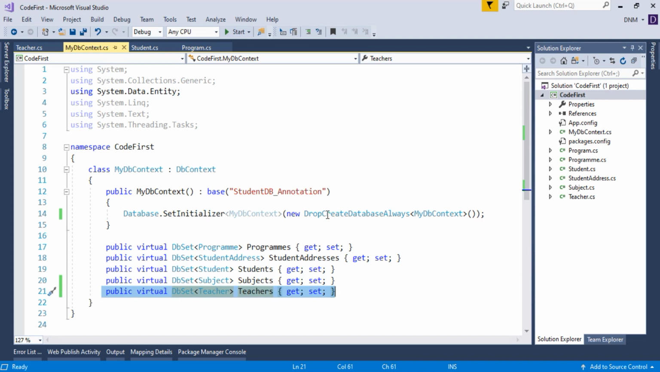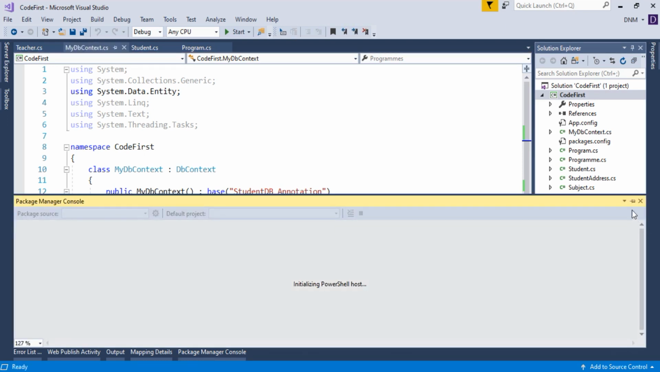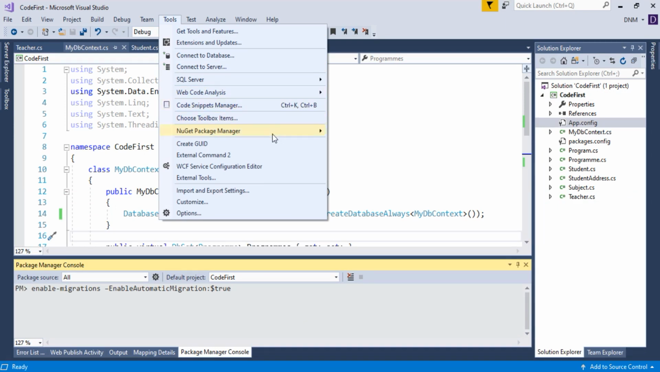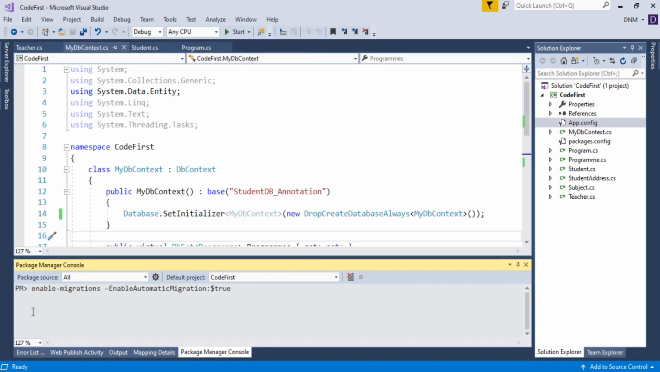Now, as I told you, to enable the automated migration, we have to type one command in Package Manager console. So let us type that command. I hope all of you know how to open Package Manager console. You go to the Tools menu, then you get Package Manager, and from that you choose Package Manager console. This command is already typed, that is enable dash migration, space, then hyphen enable automatic migration colon true.